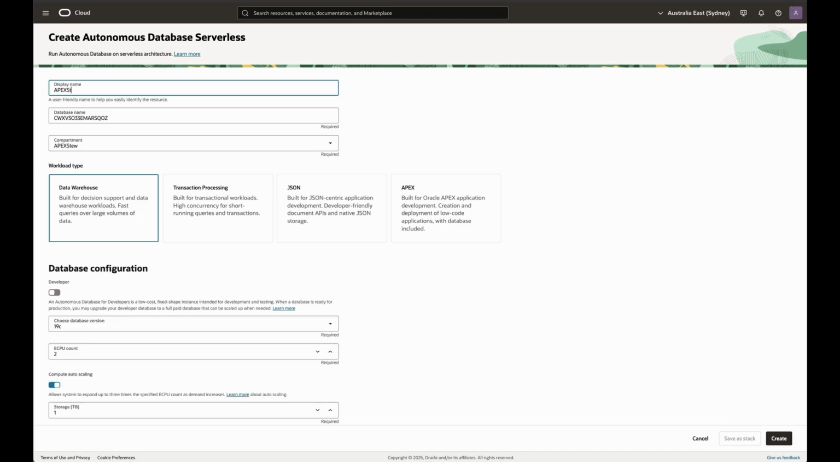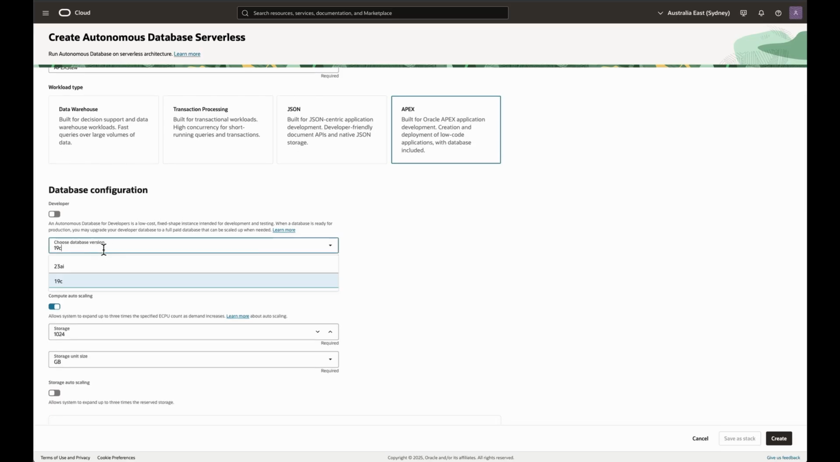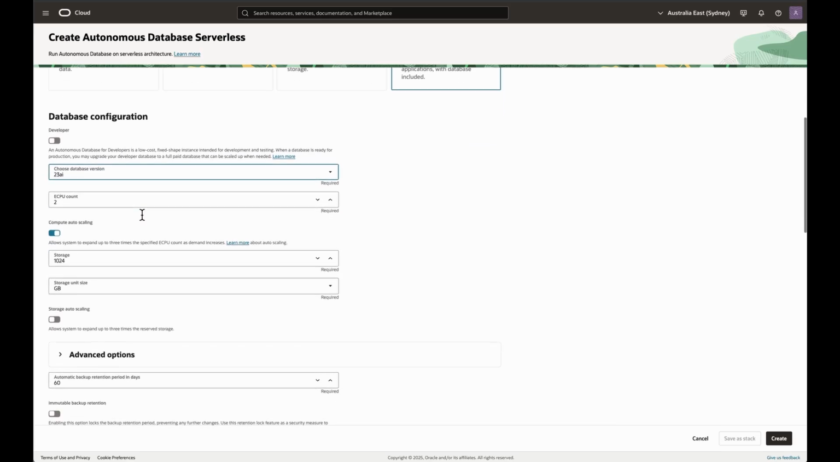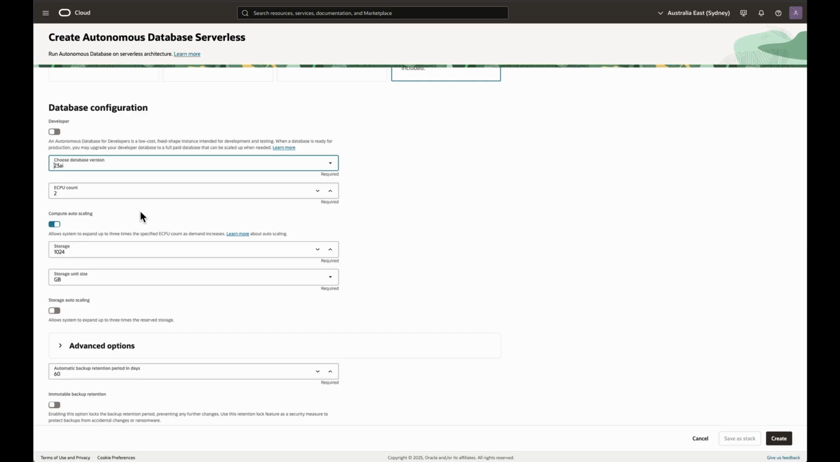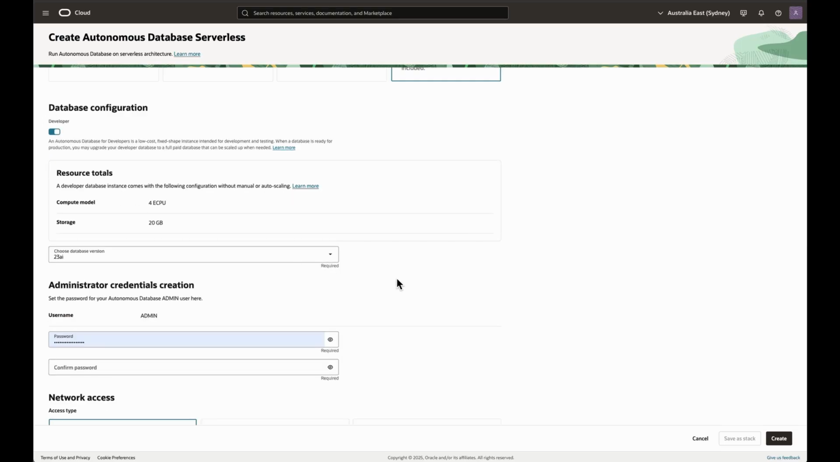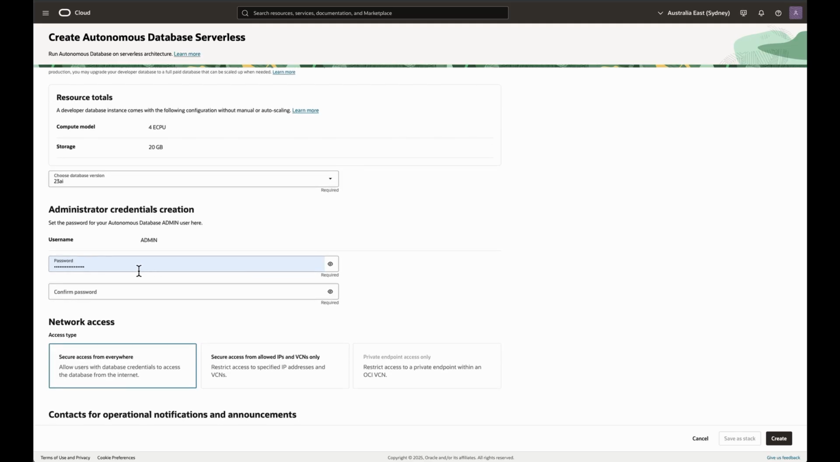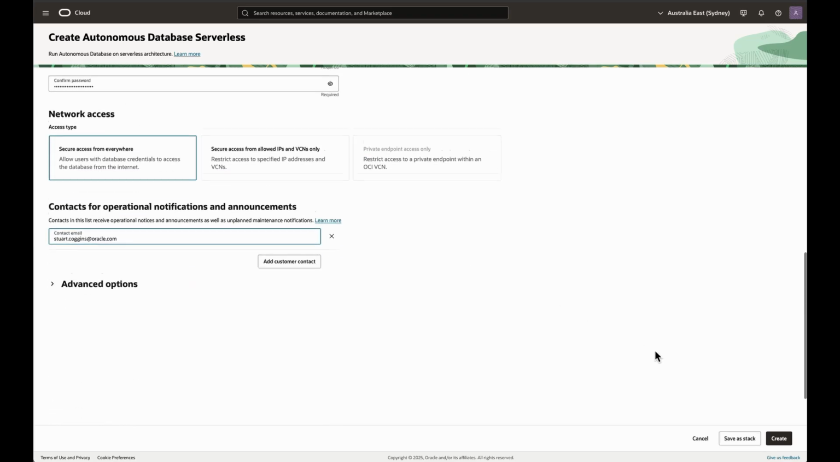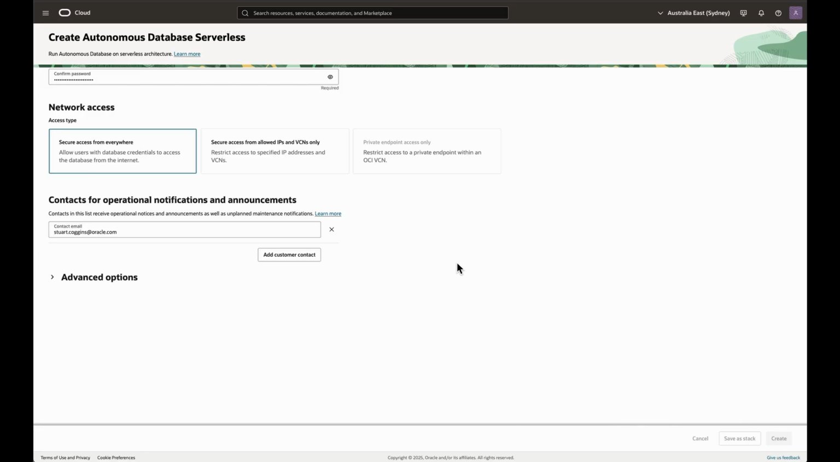So we'll just give it a name. There's the display name and the database name. I'm going to make this Apex as I mentioned. There's different workload types there. I'm going to make it 23 AI, and I'm going to make it a developer instance. The most complicated piece now will be the administrator passwords or the credentials, so make sure they're nice and complex. And click create, and off we go.